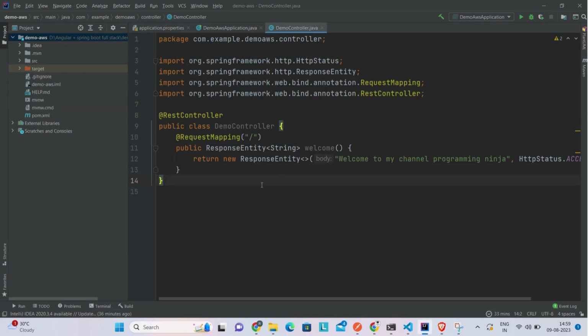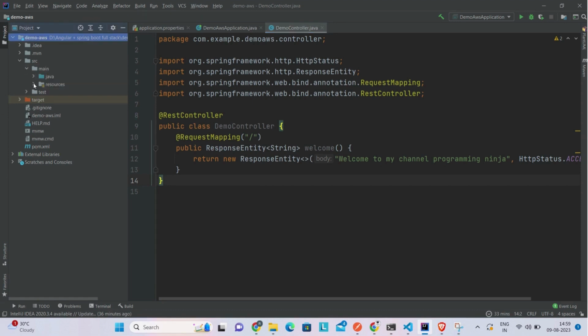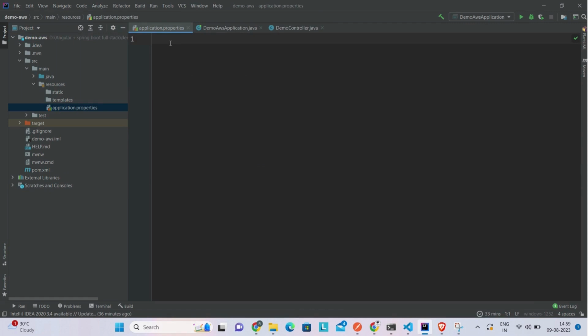So I already have a basic Spring Boot application created. And the first and foremost thing that you have to do is to navigate to the application.properties file, which is under src/main/resources. And yeah, there is the application.properties file. So firstly, we'll have to set the server.port property to be 5000.